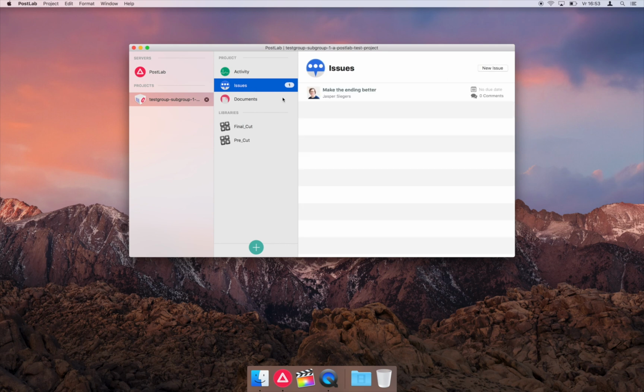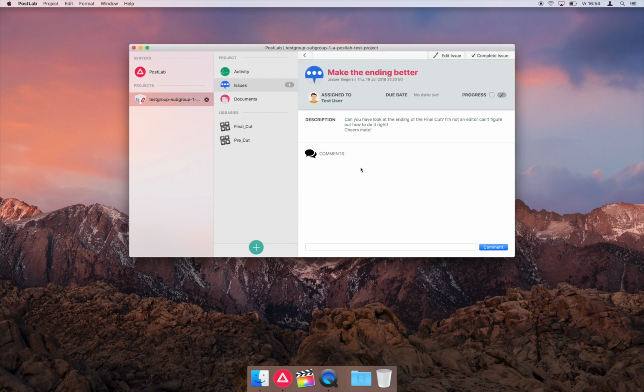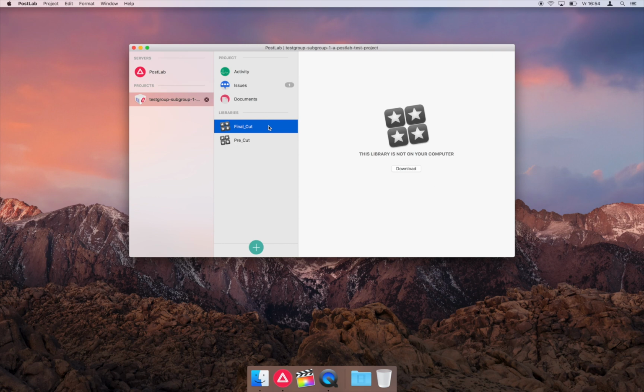You can also add issues to a project. Issues can be tasks or a discussion. As you can see, I've been assigned an issue here. It's a question to look at the ending of the library Final Cut. You can have multiple libraries, and within this project there is a library pre-cut and a Final Cut. So let's open that library and have a look. This library is not on our computer yet, so let's download it first.